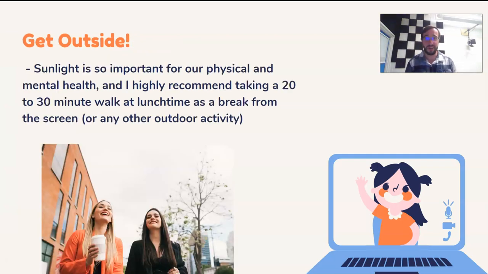Getting outside is very, very important. Sunlight is really, really important for our physical and mental health. And one thing I've done since working as an online teacher, as I spend so much time in front of a computer on a daily basis, is that I try to take a 20 to 30 minute walk at lunchtime, right in the middle of my day, just to break things up a bit better. I find this really helps me reset in the afternoons and continue to have a productive work day because I got that really nice long break from the screen.